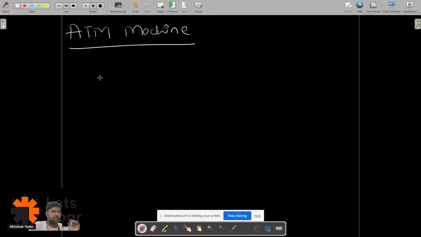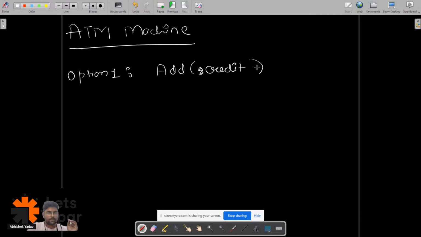So what is this project about? It is about having three options. Basically, you go to the ATM machine and there you have three options, right? Option one, that is add, or you can say credit here, right? Option two is subtract, and subtract means debit, right?